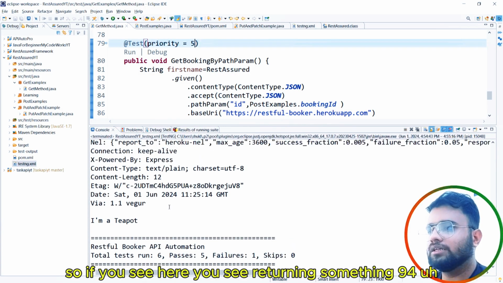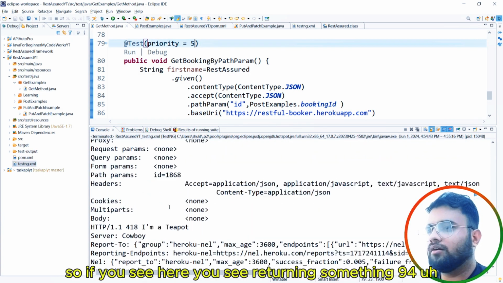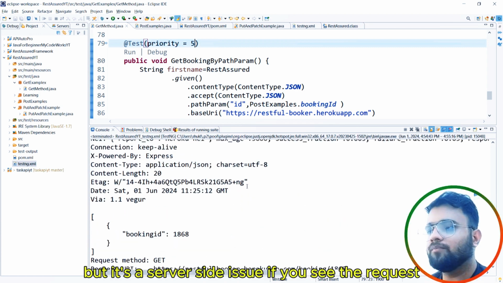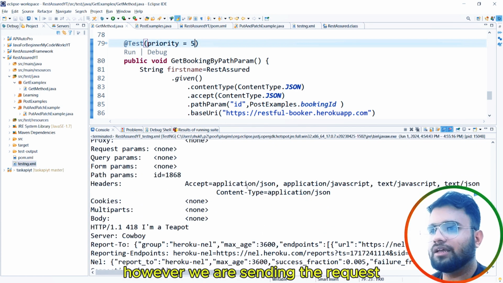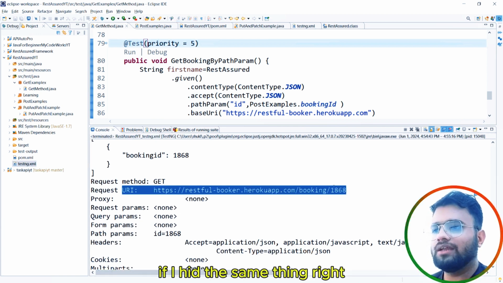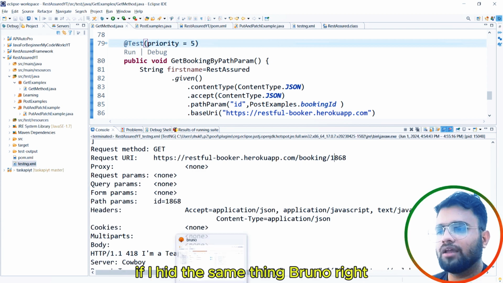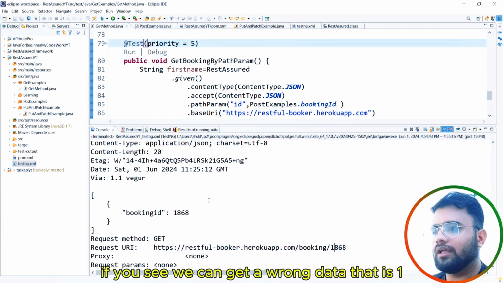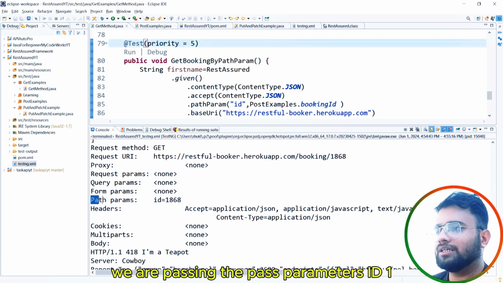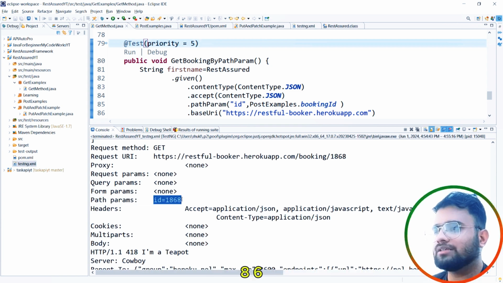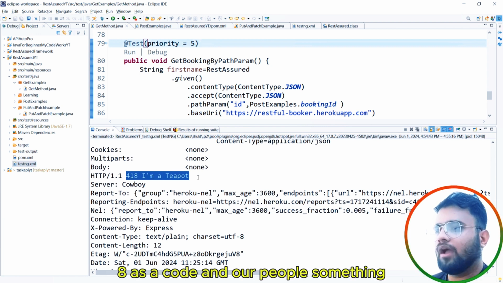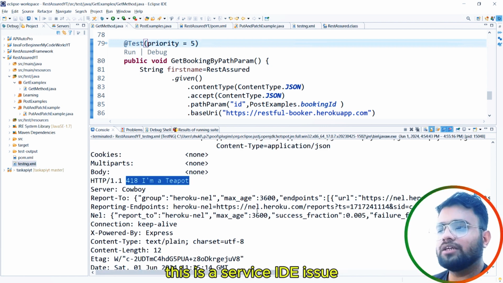So if you see here, it's returning "I'm a teapot". This is not an issue with our actual code, but a server side issue. If you see how we are sending the request, then you will understand. We are sending the request with this one. If I hit the same thing in Bruno, we created one data that is 186, and we are passing the path parameter as ID 1868, but it's returning 418 as a code, I'm a teapot. This is a server side issue.